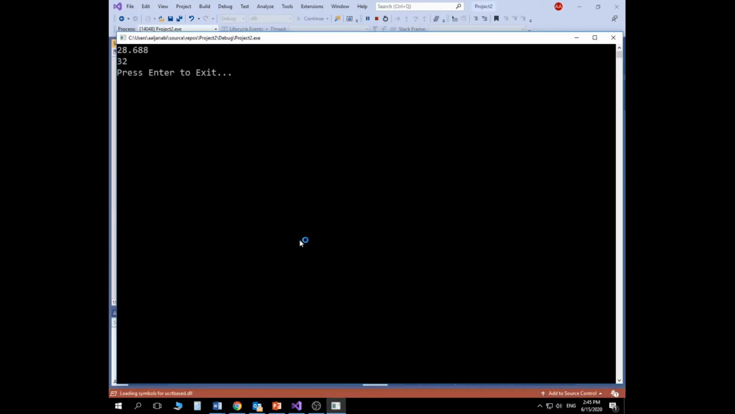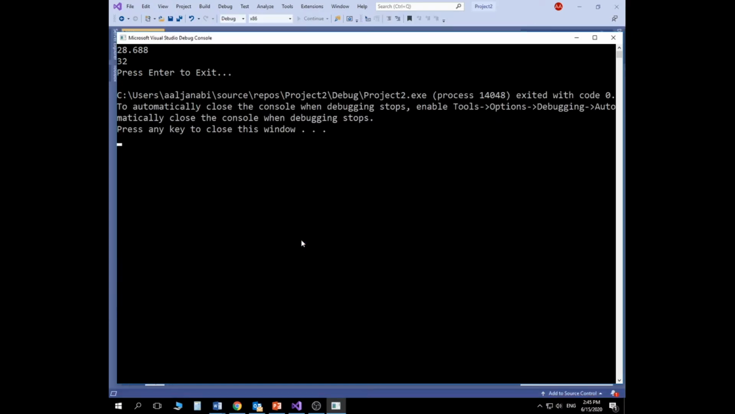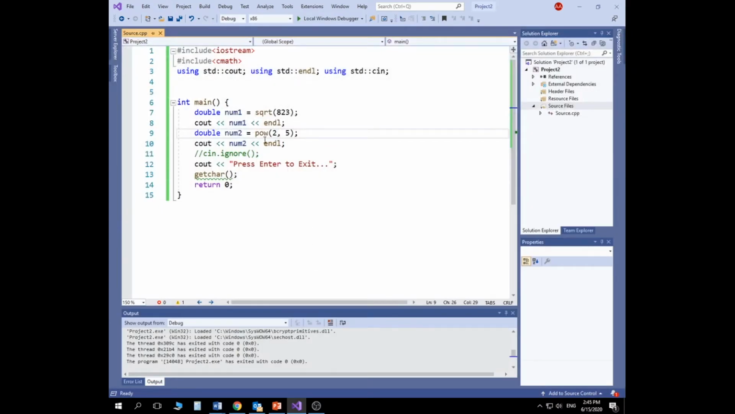And here we go, 32. So as I said, there is a huge library of functions. You can Google it, you can have a look at it, and not just CMath, there are a lot of other header files that you can actually include in your file.